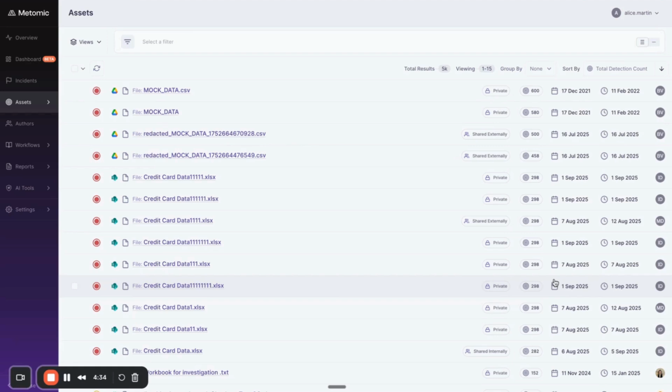We actually refer to this as our intelligent page because we are showing you absolutely everything for you to start to look into. But we also recognize that you need these filters to be able to delve deeper into particular assets that you actually care about. Now, we first recommend using the sort by filter. This is allowing you to sort by total detection count. This is referring to Metomic's classifiers that we're detecting.